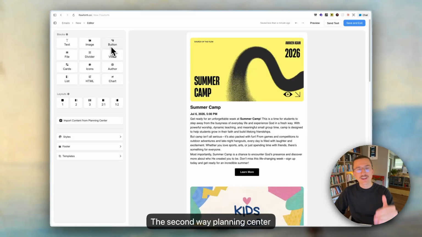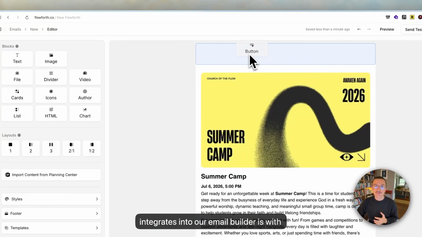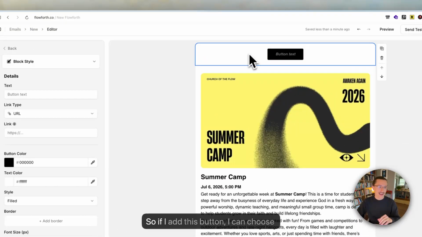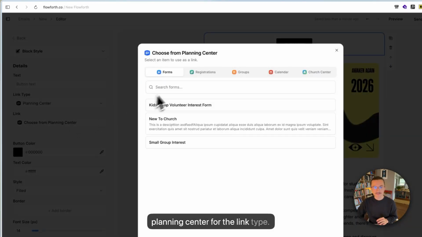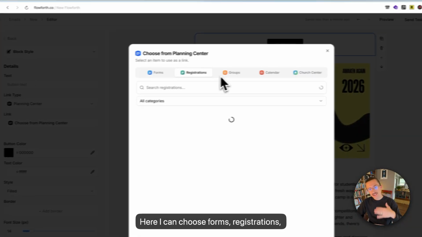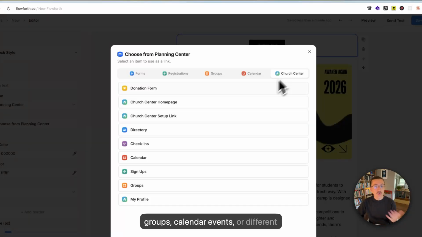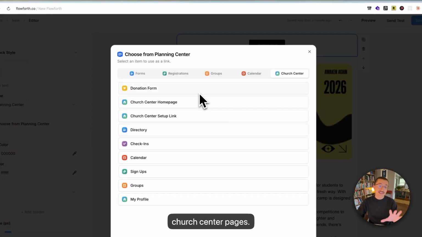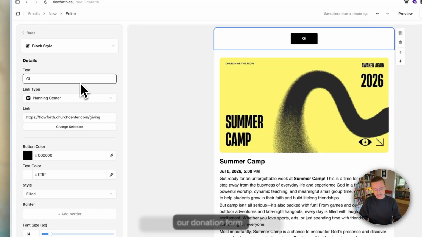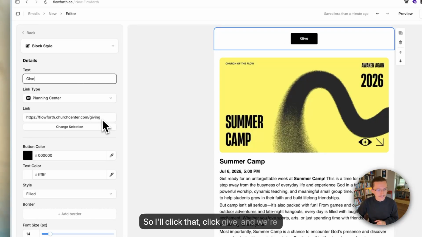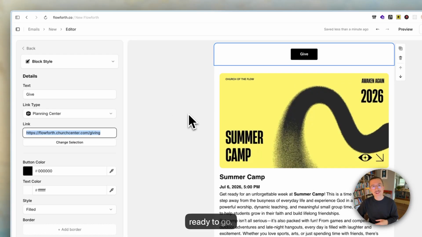The second way Planning Center integrates into our email builder is with the Planning Center link type. So if I add this button, I can choose Planning Center for the link type. Here I can choose forms, registrations, groups, calendar events, or different Church Center pages. In this case, I want to bring in a link to our donation form. So I'll click that, click Give, and we're ready to go. The button is already linked.